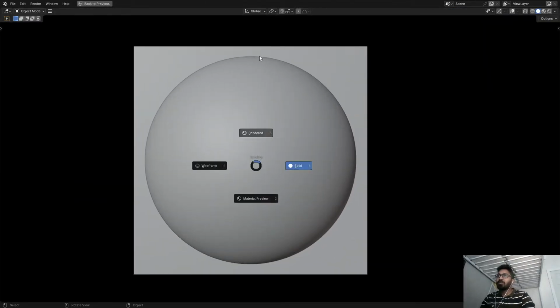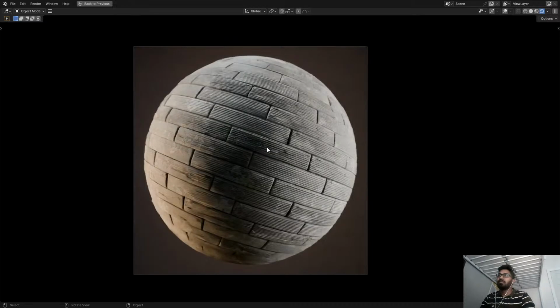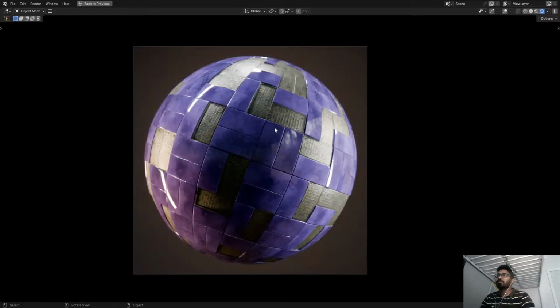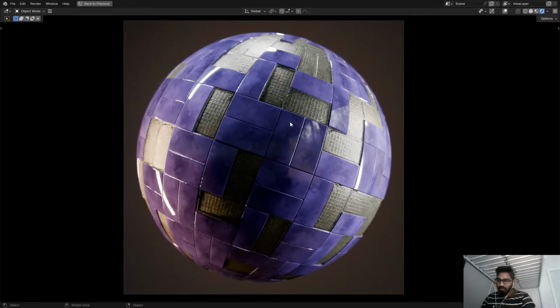So in the previous stream, we created this render, not this one, sorry. I think we created this render. I'm going to give a quick breakdown of how I did this, and then we'll focus on the plan for today's stream.